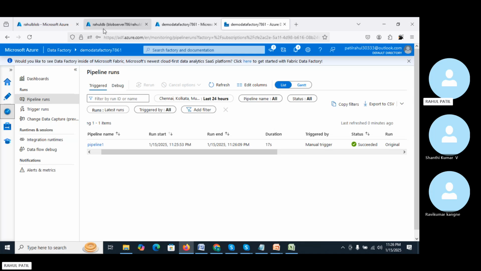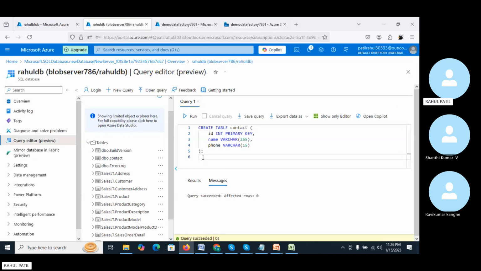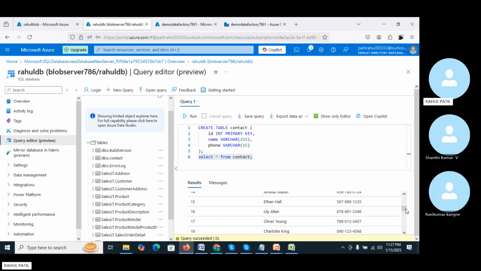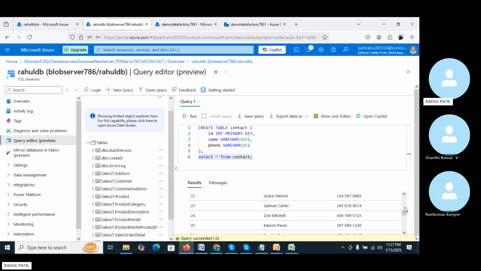Status is successful. Now I go to my SQL database here, then select. Here you can see all my data has now come to that particular database. So I successfully completed my demo. So this is the output here.